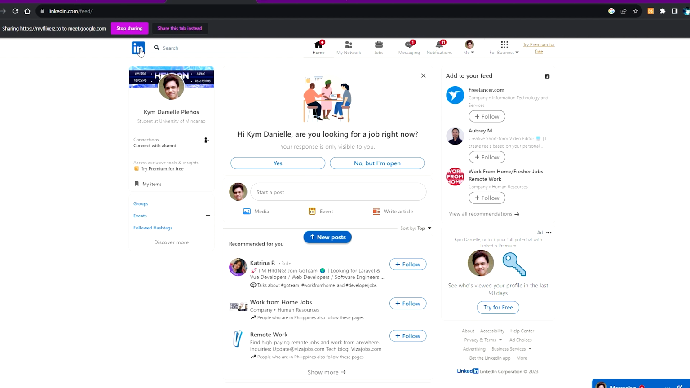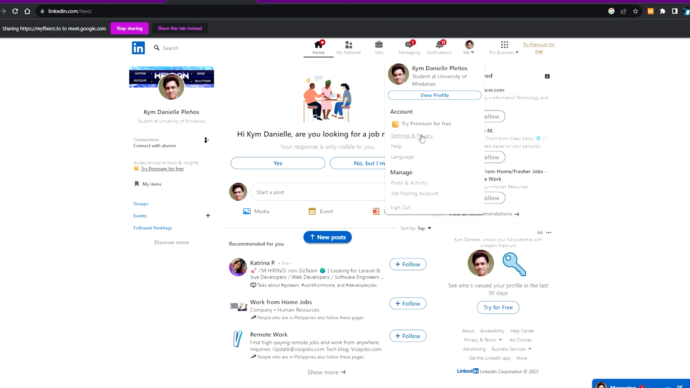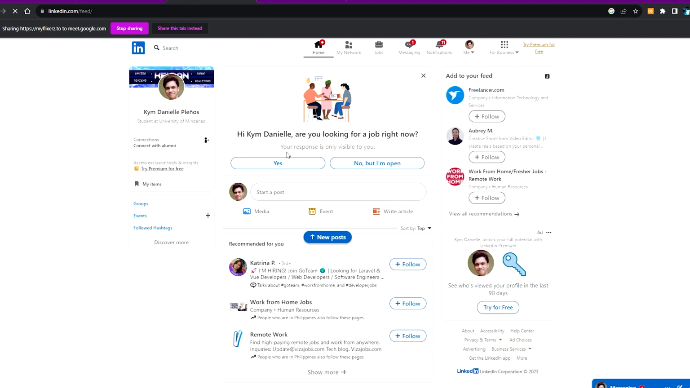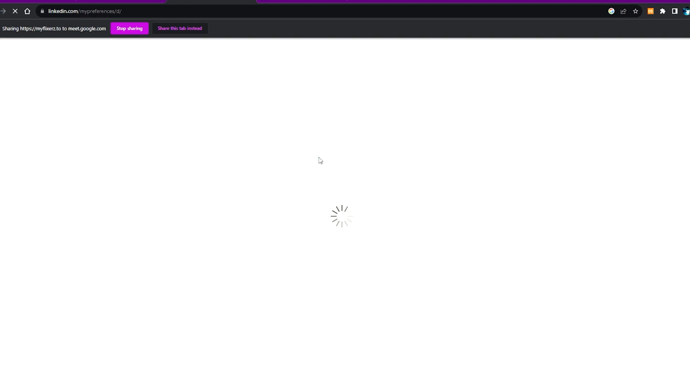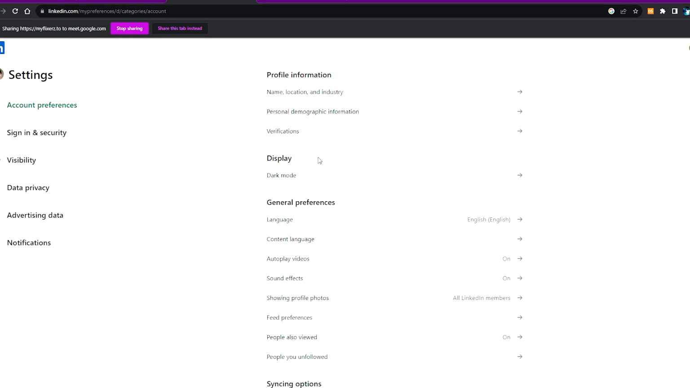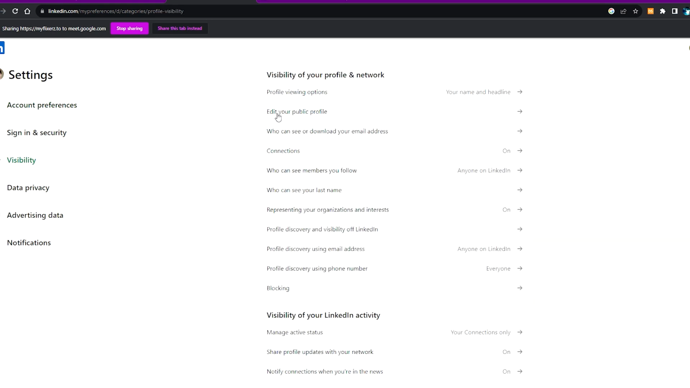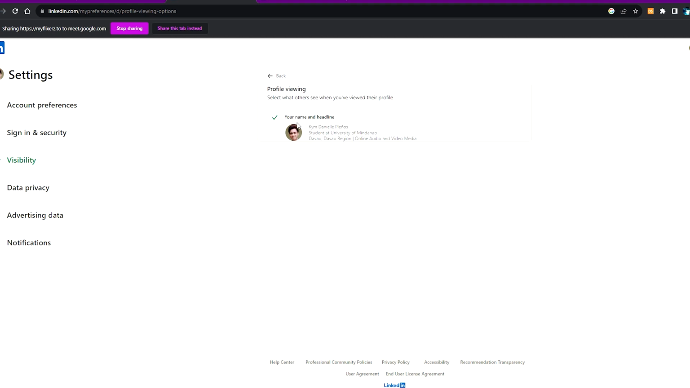I'm going to be heading over to my settings, which you can find on the top right corner. And then click on visibility and then click on profile viewing options up here, and you'll see some of the options that I'm trying to talk about. And here you have three options: either you show your name and headline, or head over to private mode, which is what we want to do right now. Private mode with characteristics.